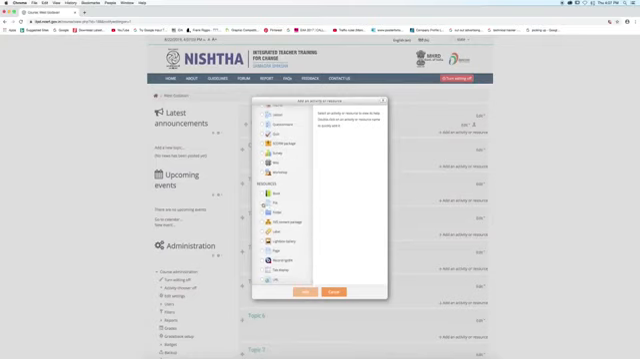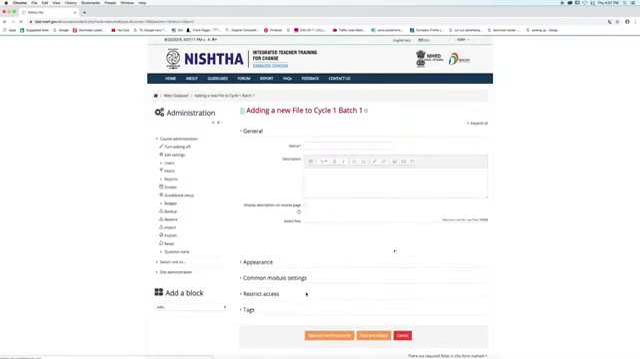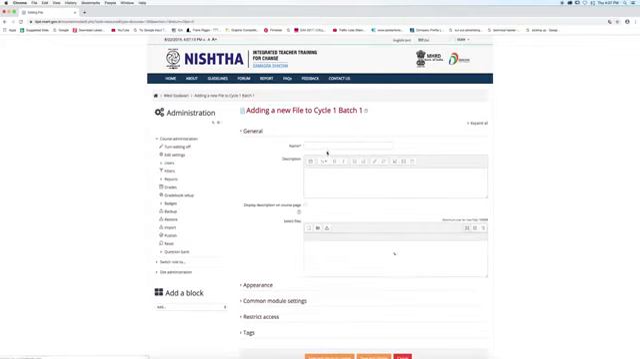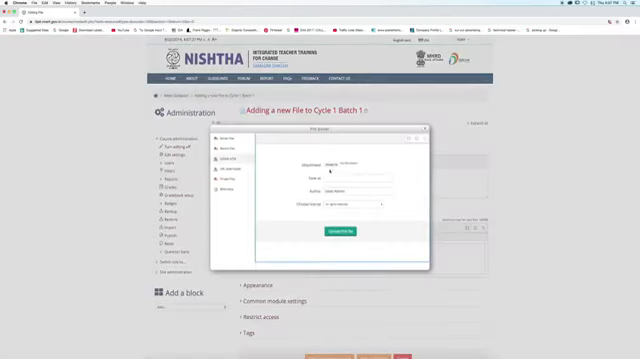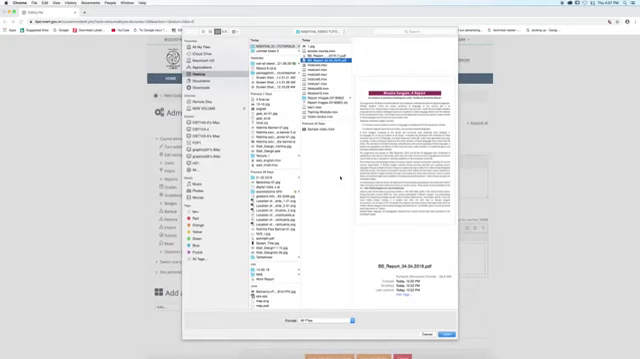Click on file. Click add button. Type name as report document. Click on this icon. Click on choose file button. Select the report file from your computer and then click open button.